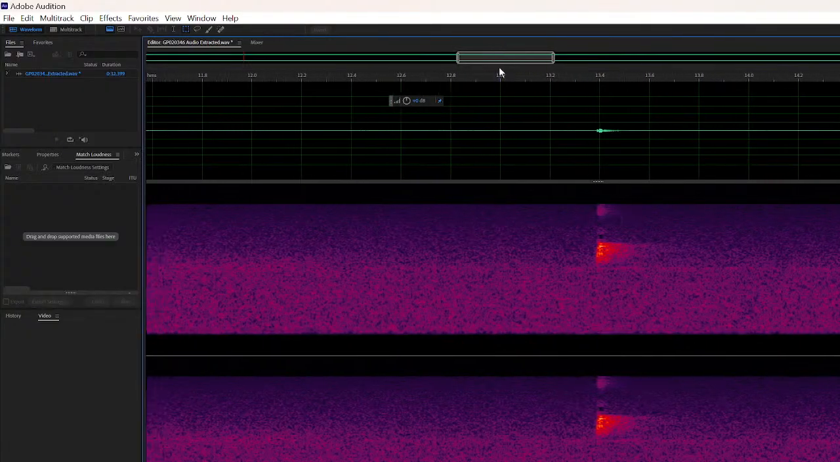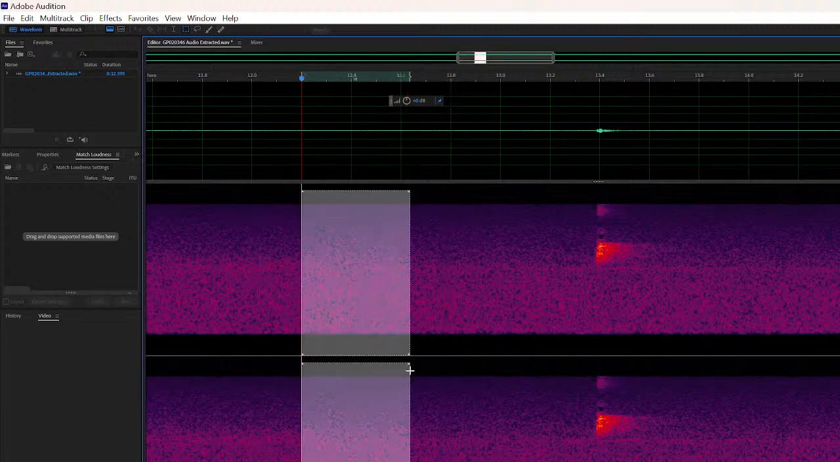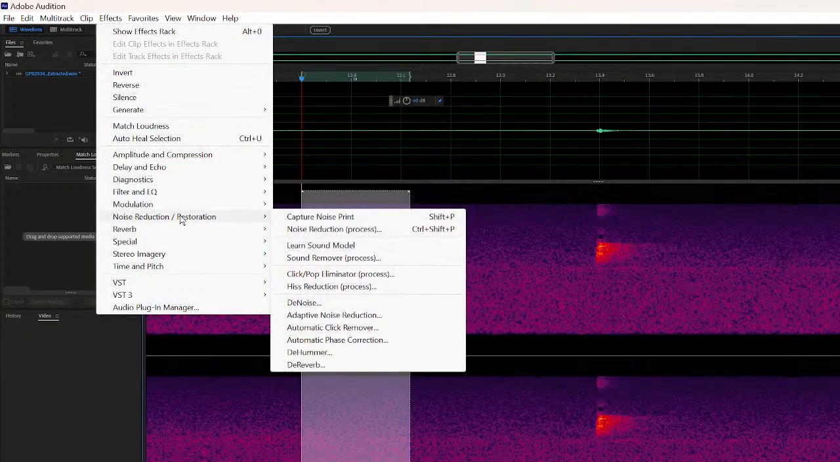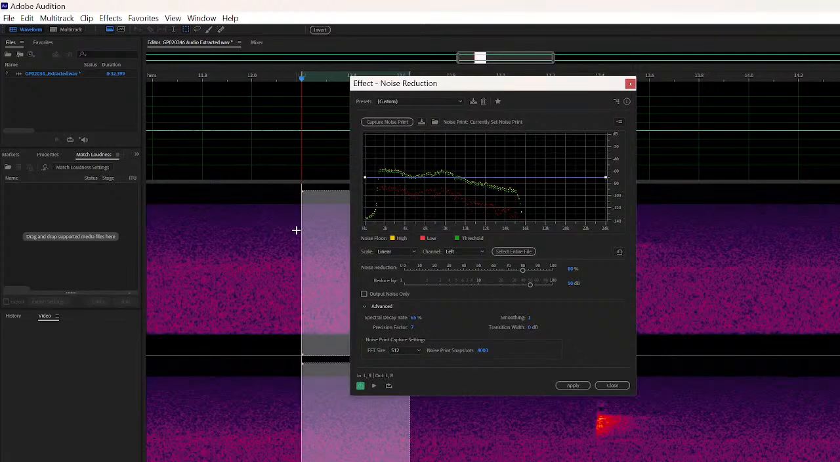Okay, see how there's this big pink glob? Oh, that's a bird song. So we hit it. It's a little cheap. But you see here, there's nothing. So we want to grab the nothing part. So we're going to grab that. And then we go to effects and we go to noise reduction and restoration. This is the really cool thing I love about Adobe Audition, getting rid of this.